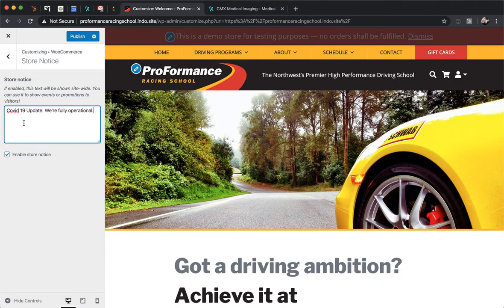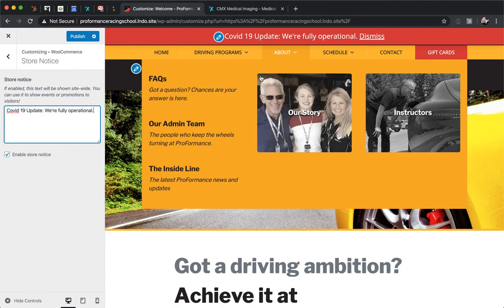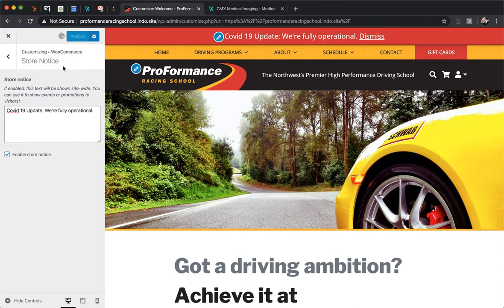So there's some basic text. Here's a preview of what it would look like. If we click Publish, it's going to show up on every page of the site. And so that's the first thing I want to call attention to: it doesn't matter what page or post or whatever, this will show everywhere on the site.